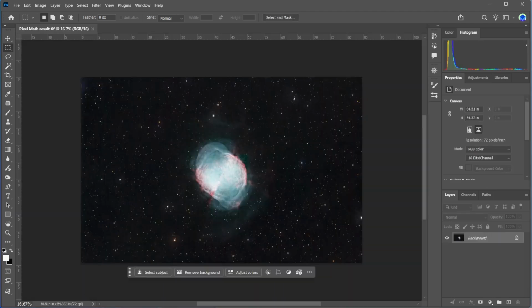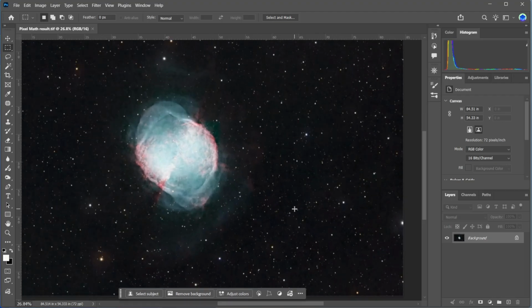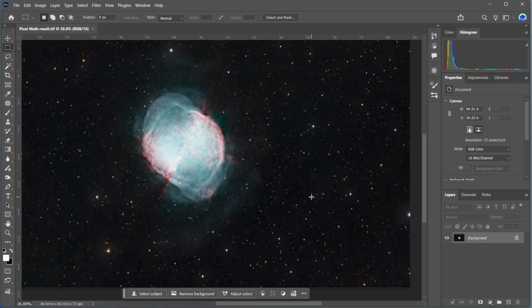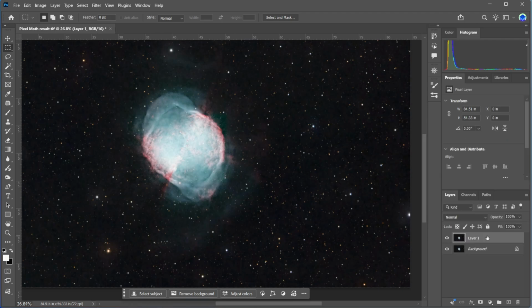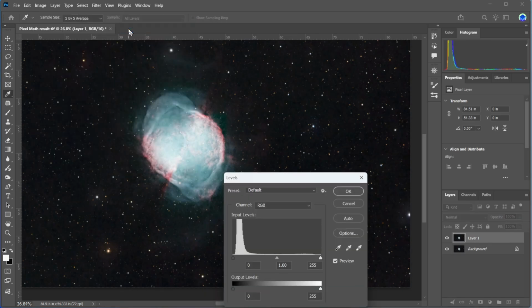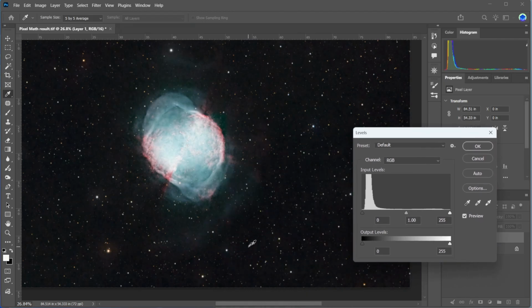And you can see there, if I zoom in a little bit in Photoshop, there's that little bit of mottling in the background. So what I'm going to do is first, just for simplicity's sake, I'm going to do Control-J in Windows to duplicate the layer. And I'm going to go Image, Adjustments, and Levels. And what I'm going to do is kind of darken this background level a little bit. I'm going to do it by color channel.